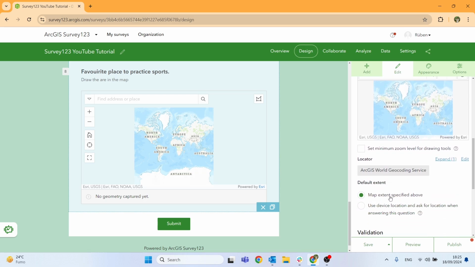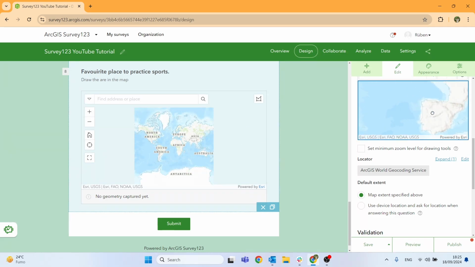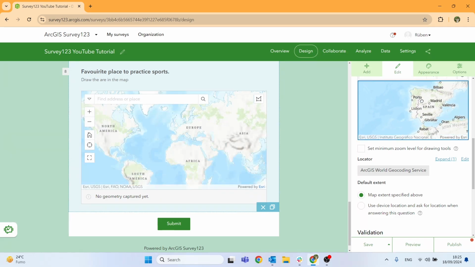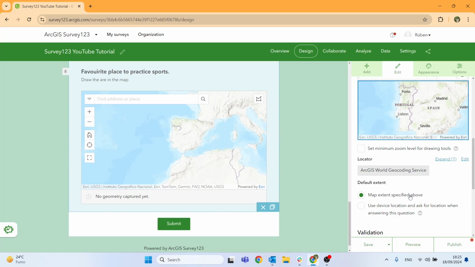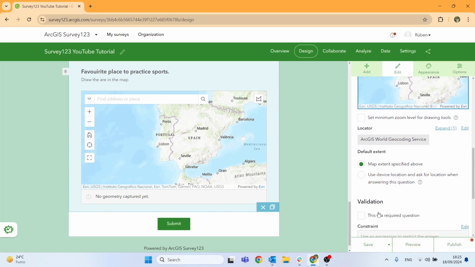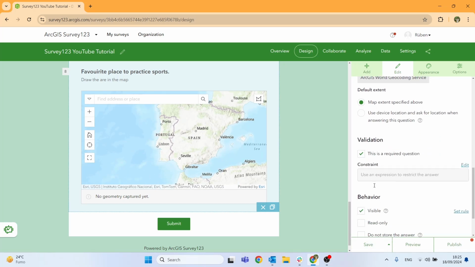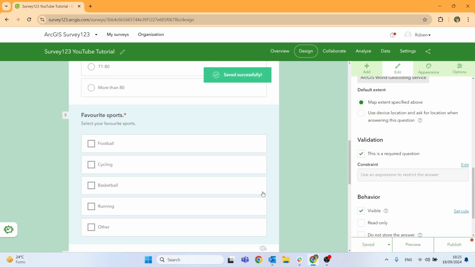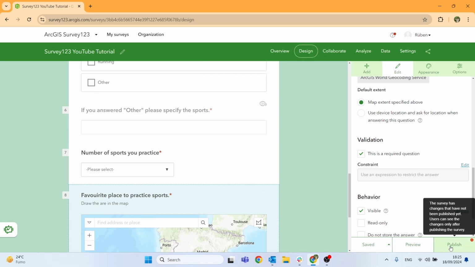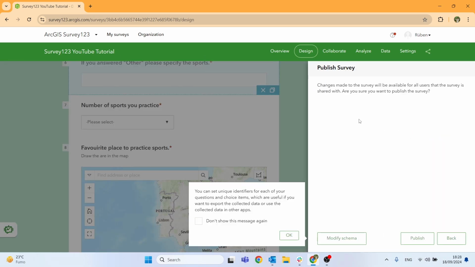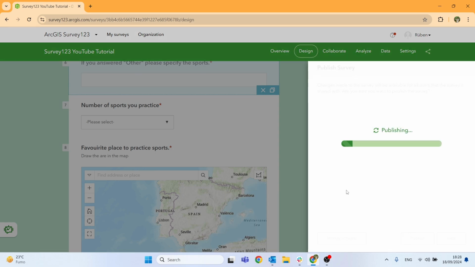For the map extent, I want the extent to start on a specified area, so I will specify the area of the map. I will choose Portugal, my country. And I want this as required as well. Let's click save, and it's finished. Right here on the bottom right corner, let's click on publish to publish this survey, okay?